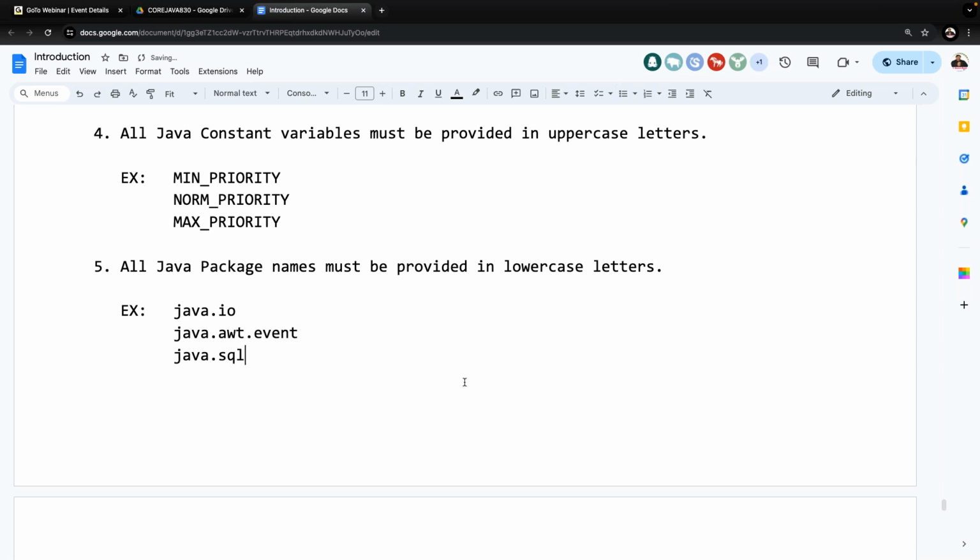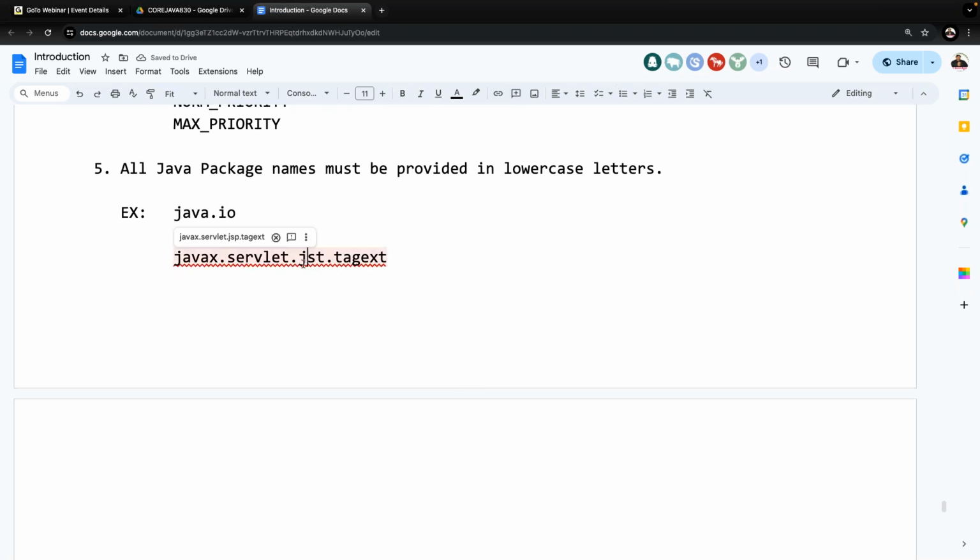java.awt.event, javax.servlet.jsp.tagext. Like this, a number of packages are available. But every package name must be provided in what letters? Lowercase letters. Sir, got it or not?